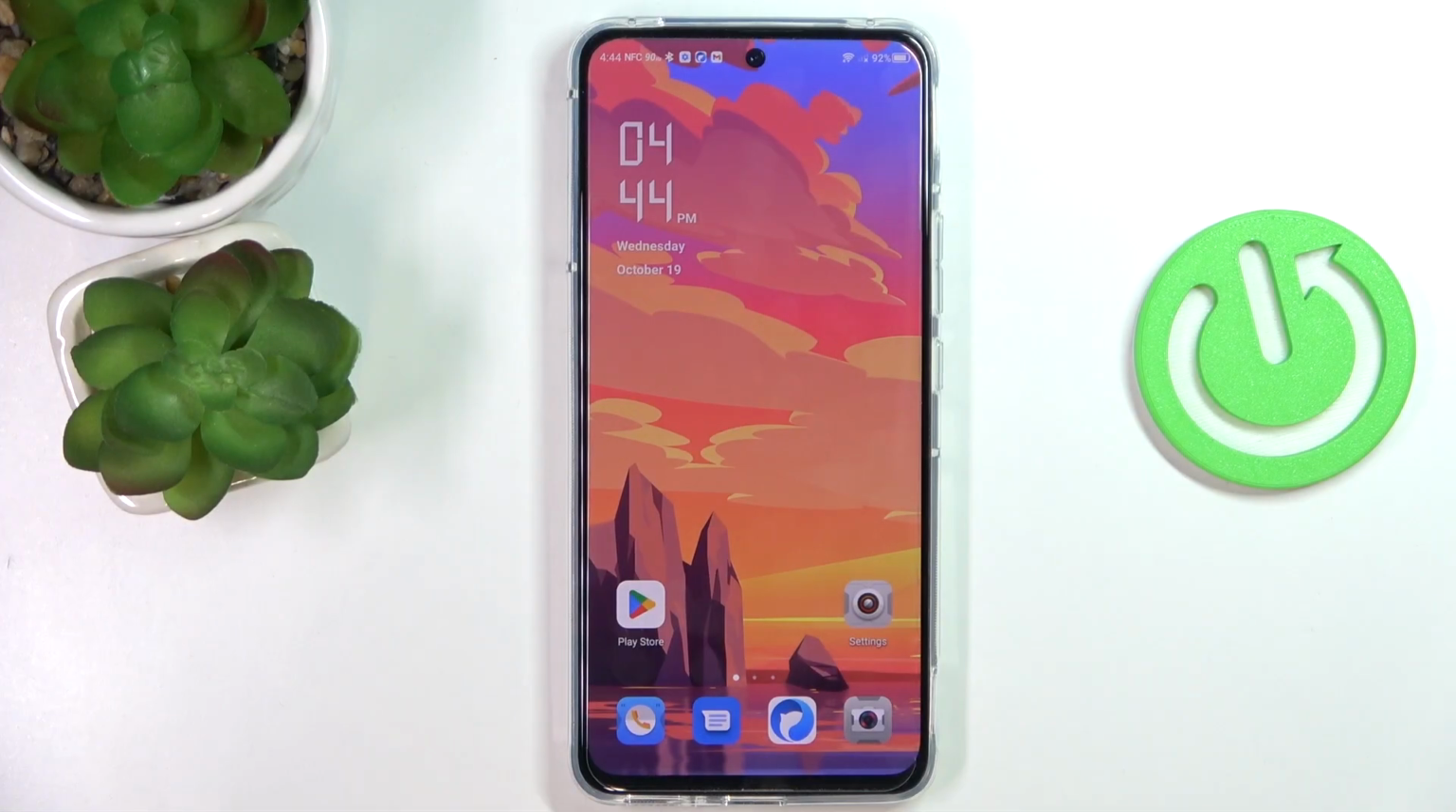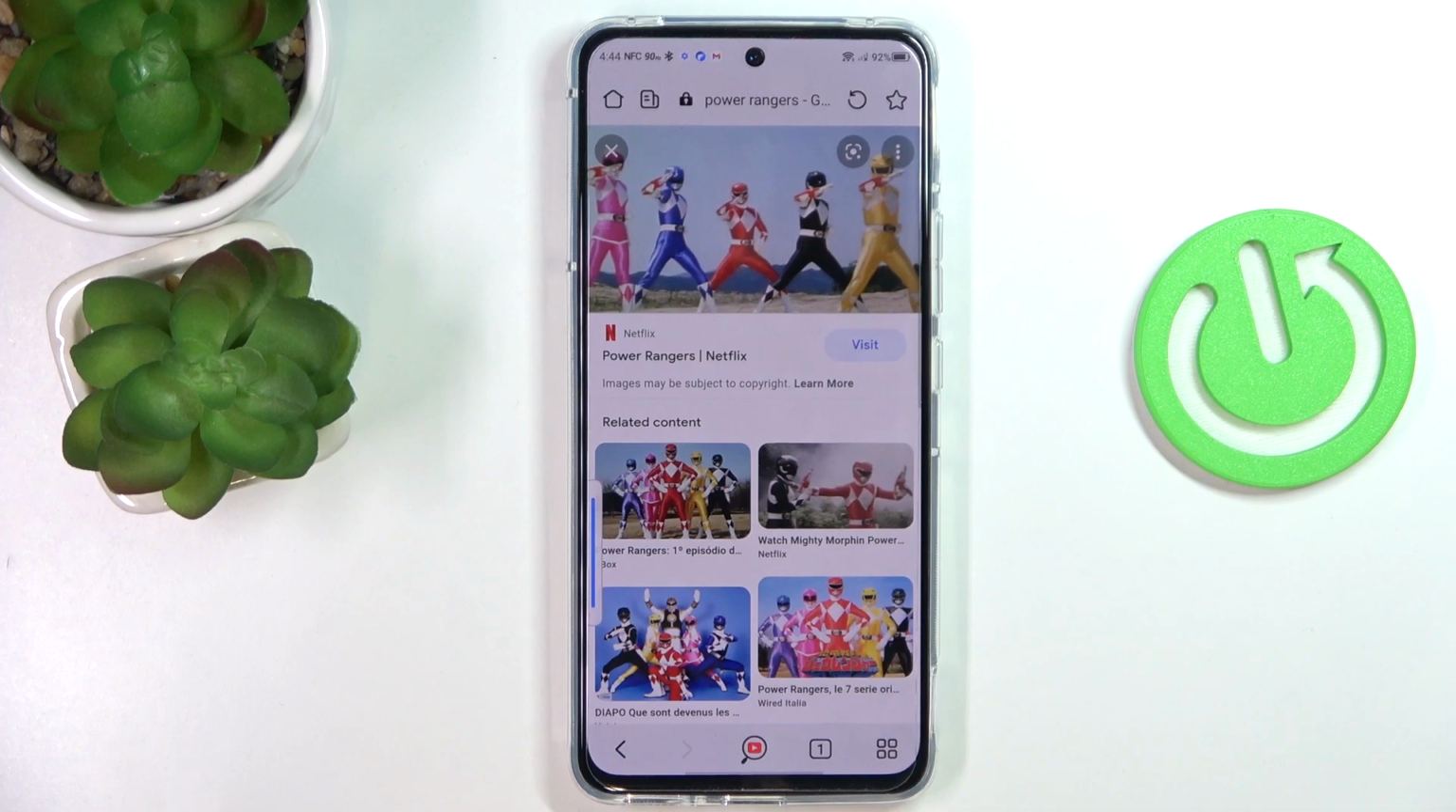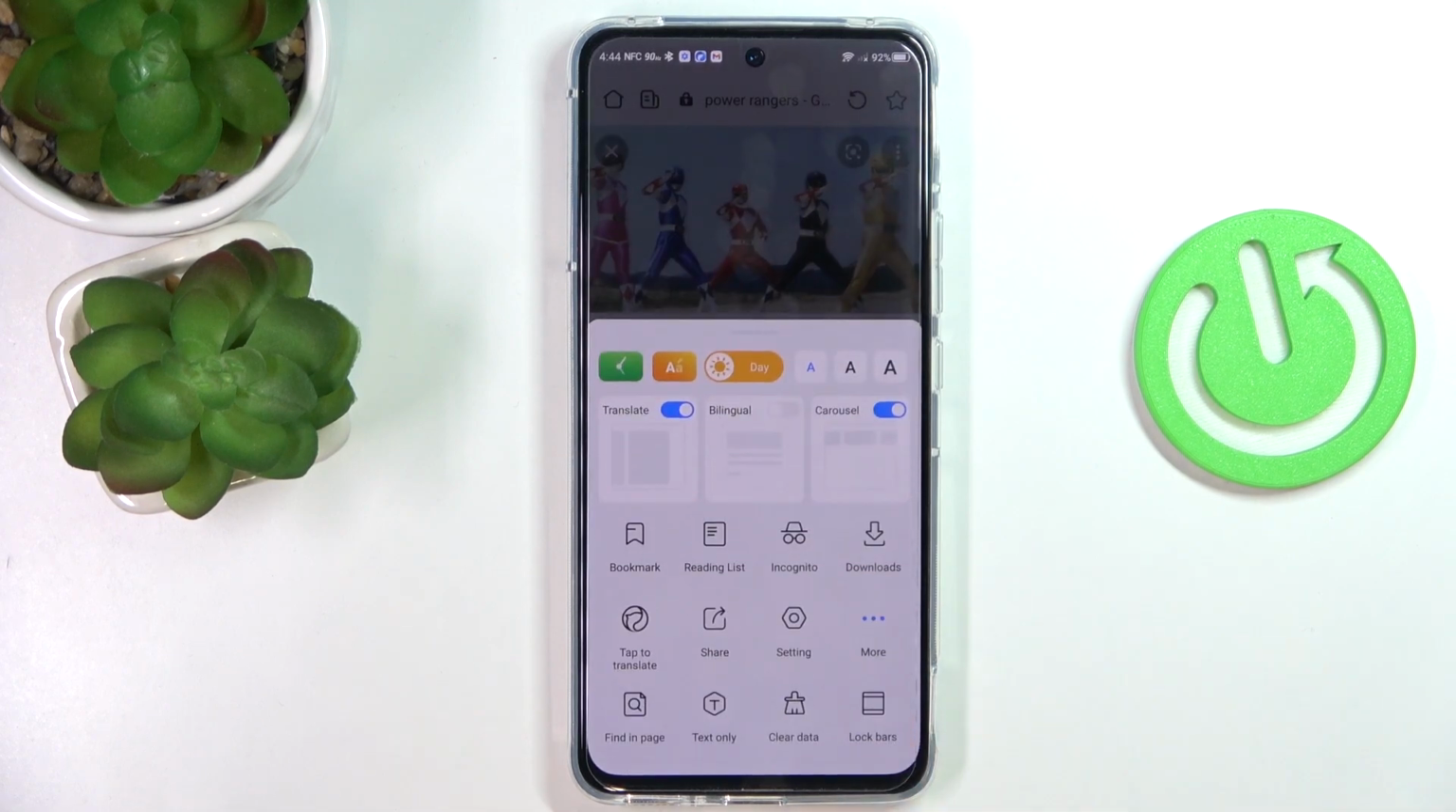So first of all we have to open our browser, and I will open this default one which is installed on this device. And all we have to do in order to clear it is to simply tap on this 4 dots icon in the right upper corner and tap on More.